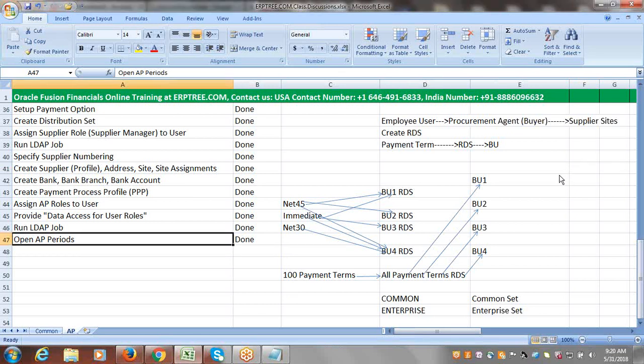Thank you all. So, Lakshman, when we created the supplier, there was bill to address and ship to address. What does that mean?